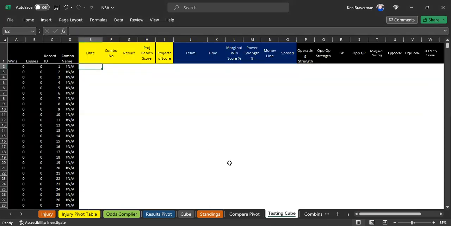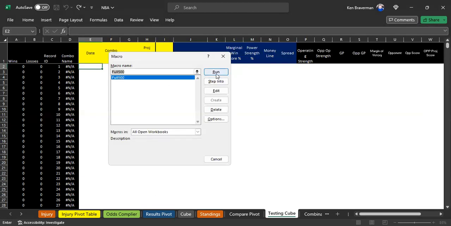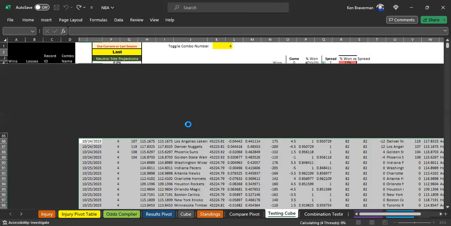Now we're going to run a macro and we're going to do some testing. Okay. No, we're not going to answer the phone. So in order to do that, we go to View, we go to Macro, View Macro, and we run this full 500 and boom shakalaka, it's going to start doing its thing.